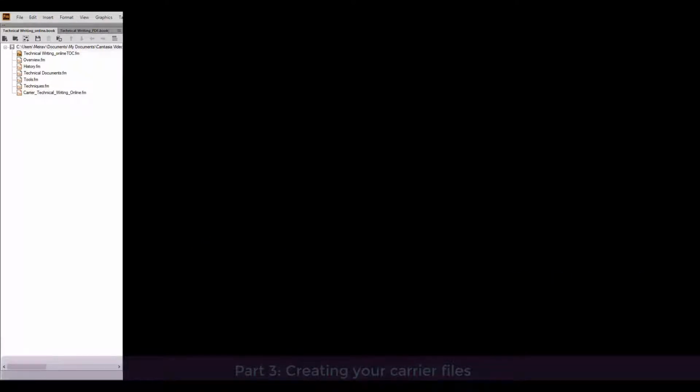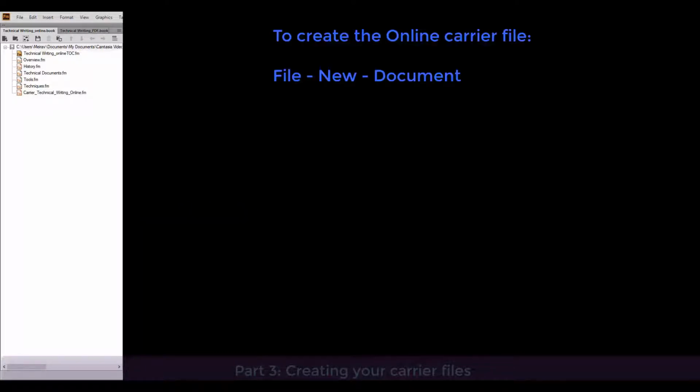The next step in creating your book is to create your carrier files. We will be creating 2 books, one online version and one PDF version. Therefore, we need a carrier file for each book. To create your carrier file for the online version, create a new document by choosing File, New, Document, as we did previously.